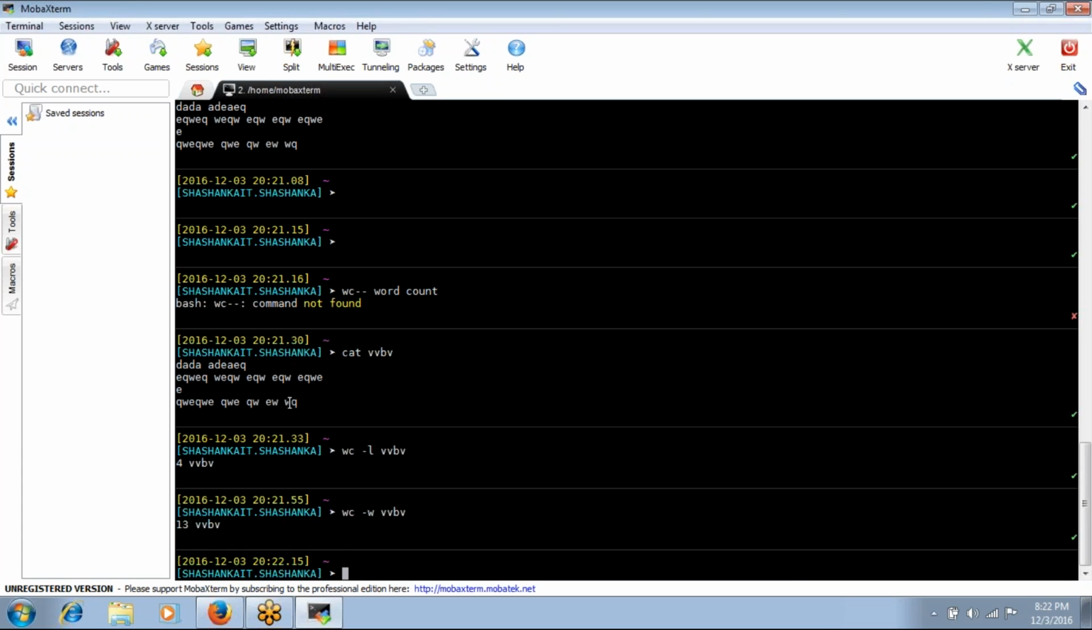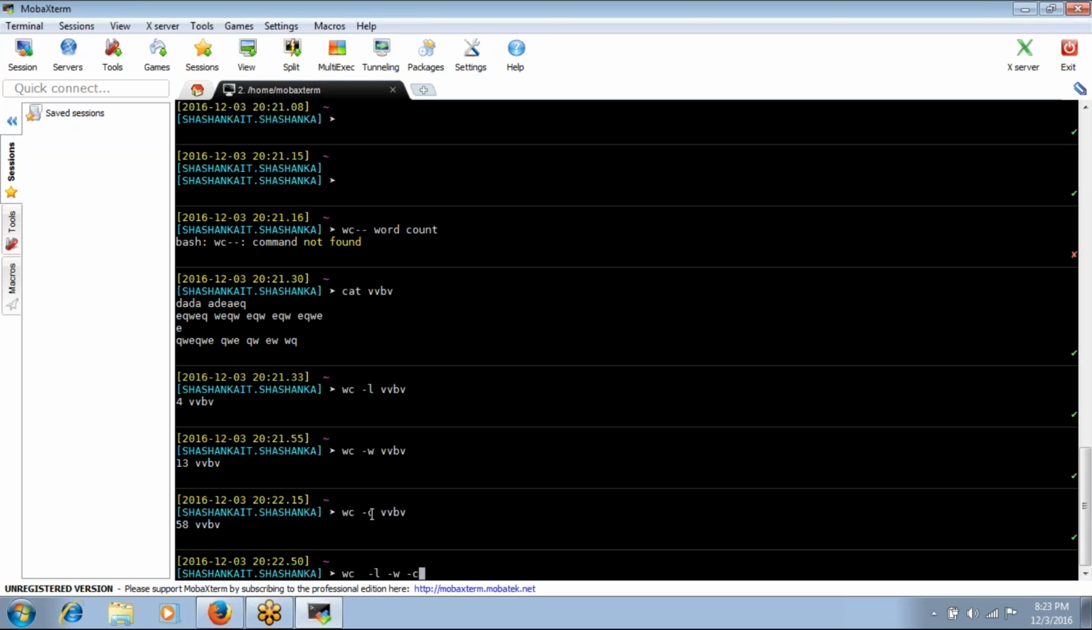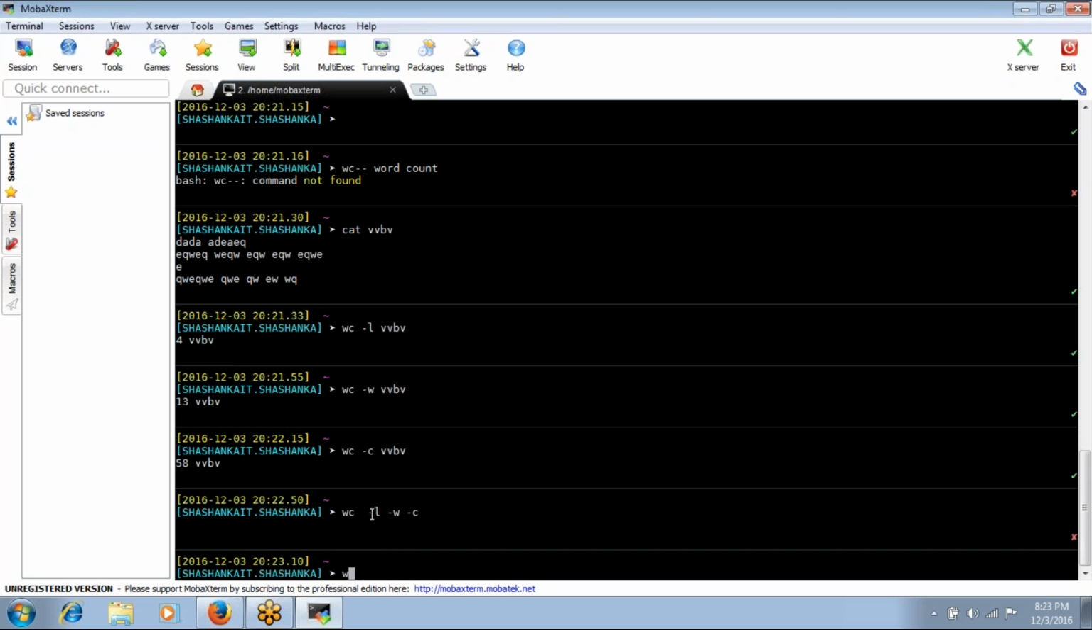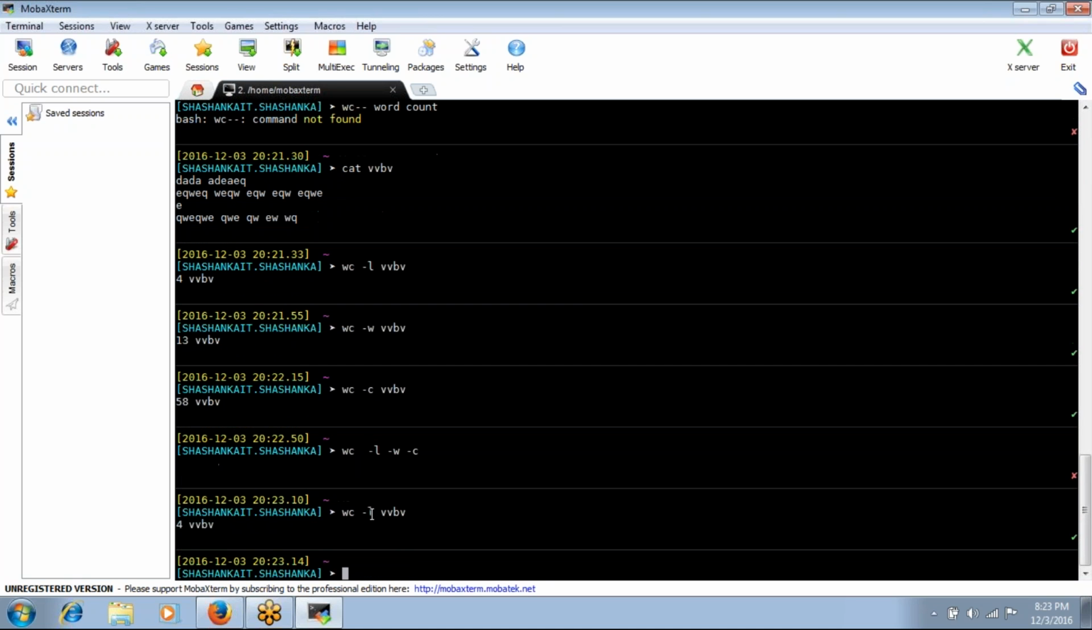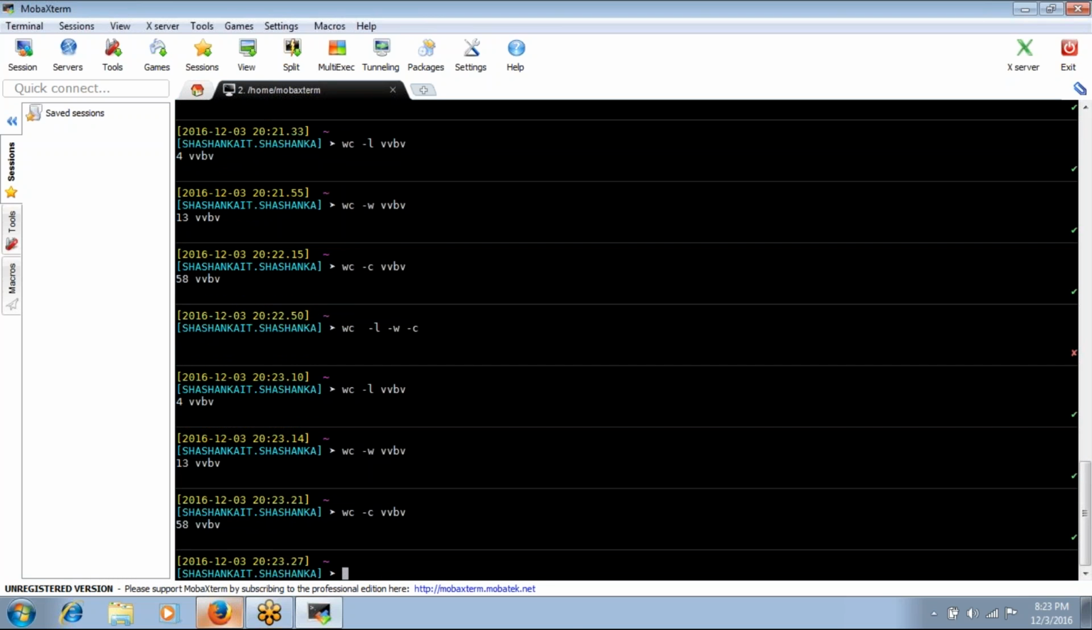In the same way, we have another option, wc -c. It's nothing but the number of characters in the file. So basically wc is the command, and we have three options. One is -l, which lists the number of lines. -w lists the number of words. And -c lists the number of characters. Then we need to give the file name. wc -l file name gives the number of lines and then the file name. wc -w gives the number of words, and wc -c gives the number of characters. This is about the wc command. It's very simple. We have only three options in the command, so it will give the line count, word count and character count.